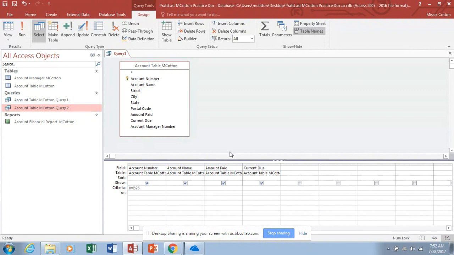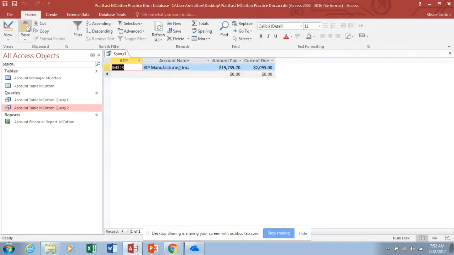I have my criteria typed in. I go up to my ribbon, and I hit run, and this is my result. This is what it should look like. And we can check our answer in the textbook, and it should match the same as on page 70 or 71. I think it may show it both places in your textbook.